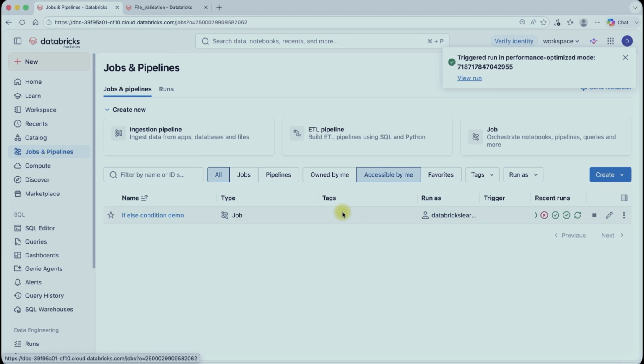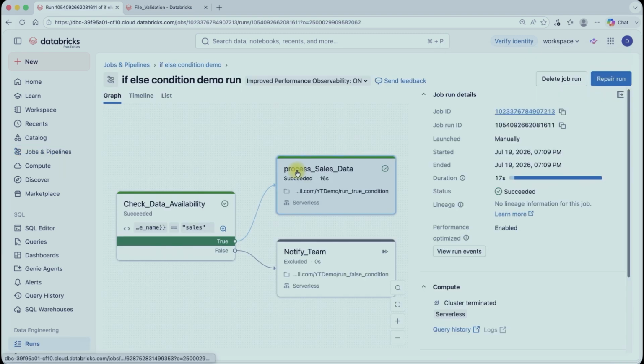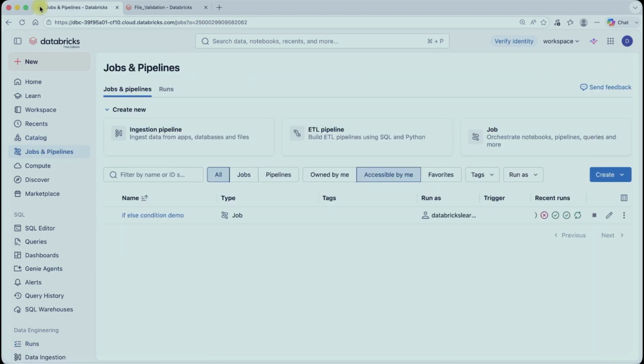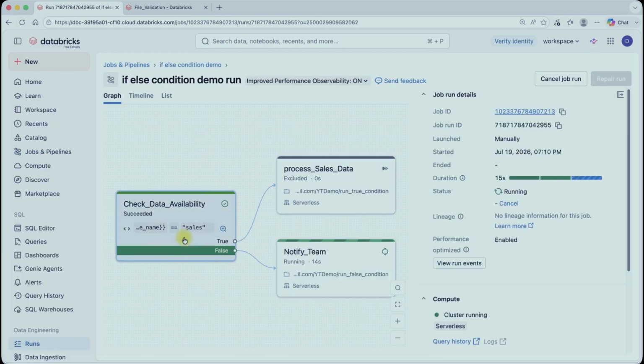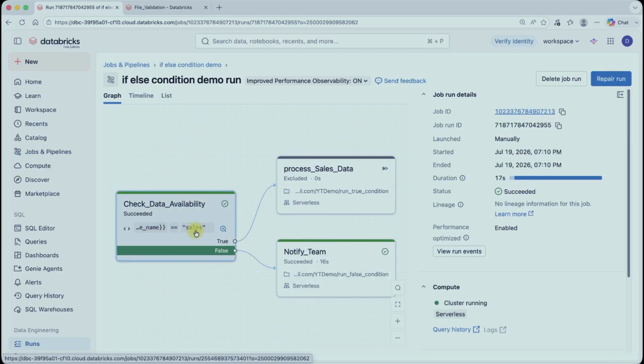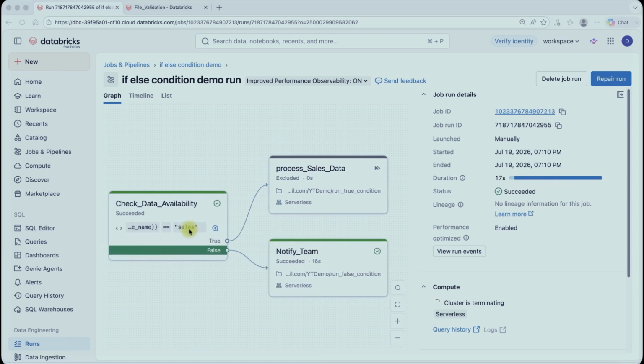Okay, again go to job and pipeline. You can see here it's running, this is executed. So let me first refresh this and click here. Now you can see here it evaluated to file name does not equal to here, not sales. So not sales equal to sales, that's why it's false. So this branch is executed. Okay, notify team. So you can use here value as a literal value, job parameter, task value, or also any dynamic reference. This is flexible and that makes the Databricks job enterprise ready.